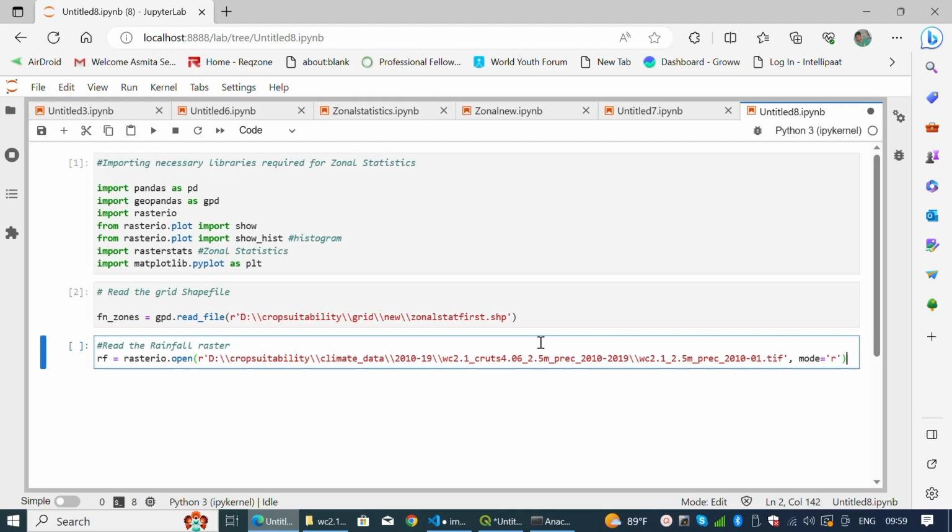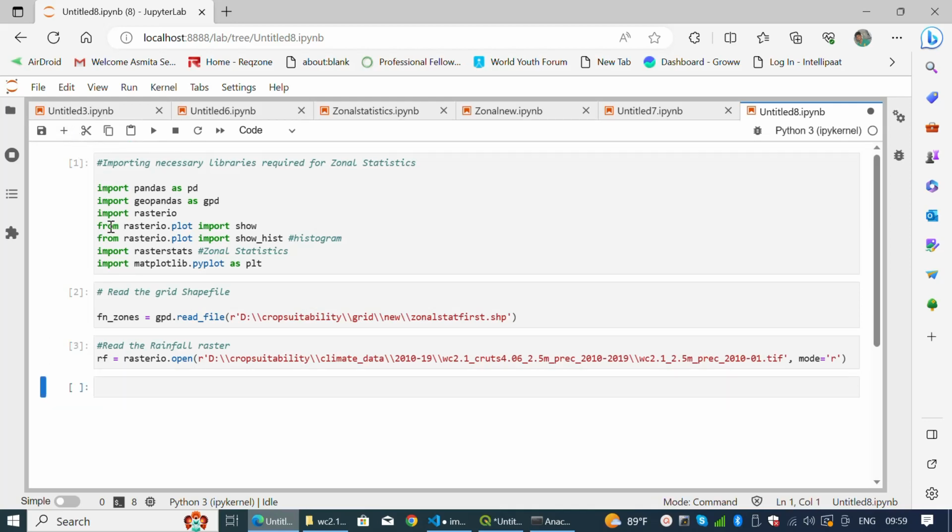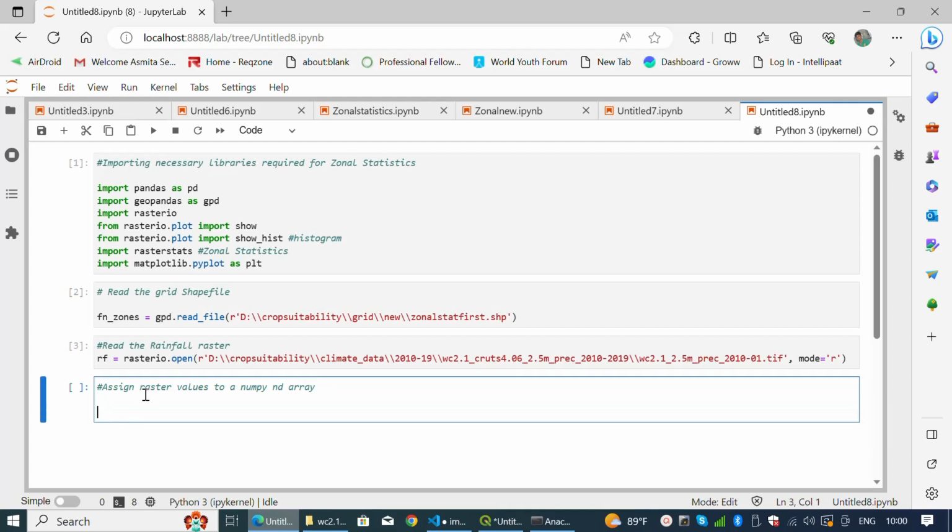Once the raster file is opened using rasterio.open, we can work with the raster data using the methods and the attributes provided by the rf object. To get started, we will assign the raster values to a NumPy array. This line reads the raster data from the opened raster file rf and stores it in the rainfall_array variable. The argument 1 specifies that we want to read the first band of the raster data.